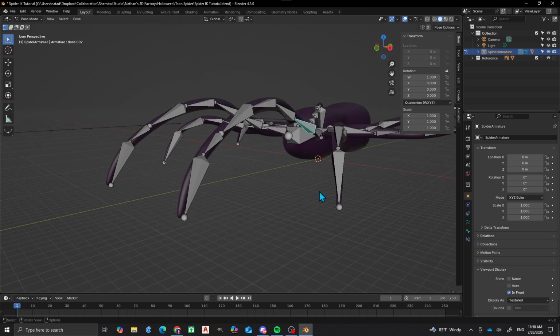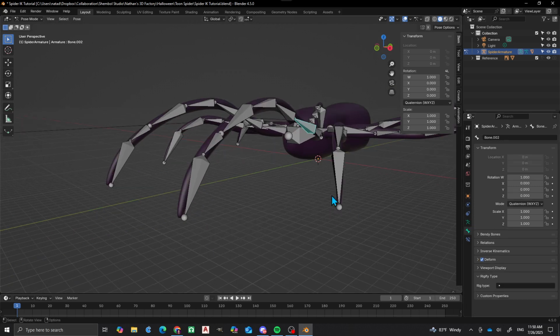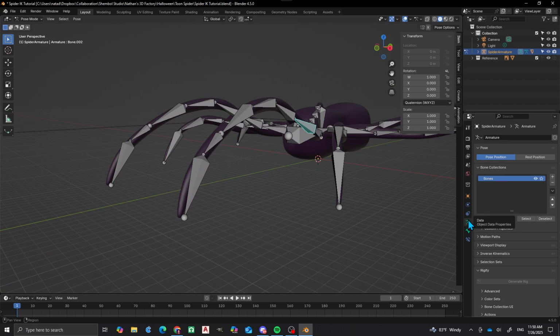To do that, I want to show you where we have our bone collection by going into here. So we have our default bones collection, similar to how we have our scene collection, right? So now we can add a new collection. This one I want to call IK.